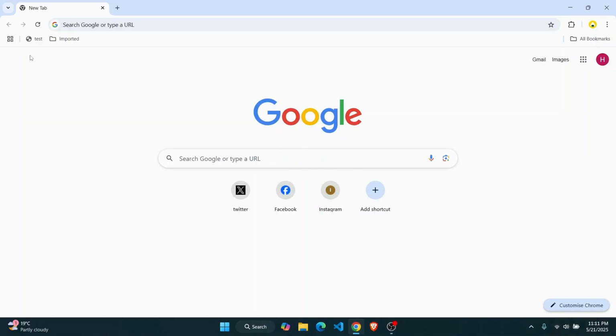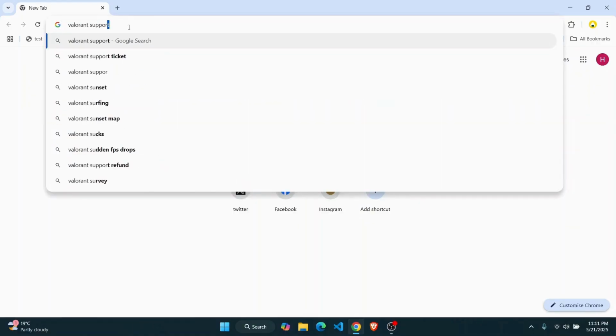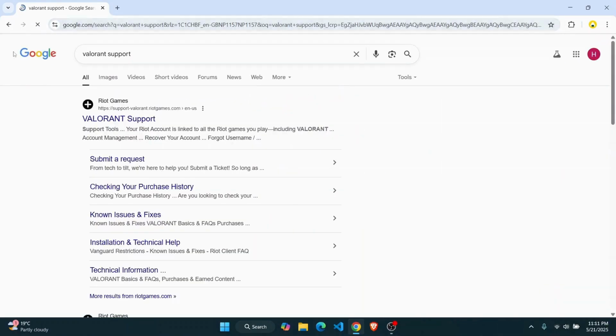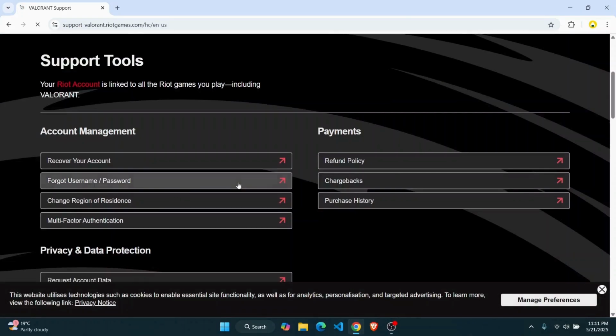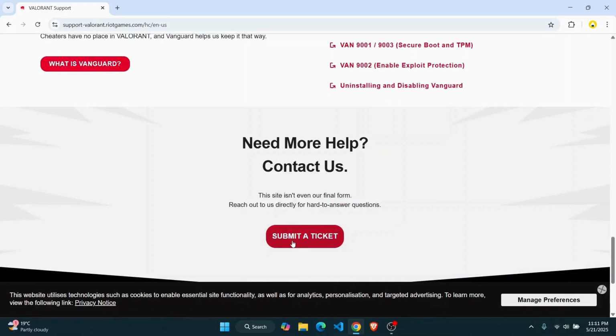First thing you're going to have to do is open up your web browser, go to the search bar and simply search for Valorant support. Hit enter. Now from Riot Games, you'll be able to see the Valorant support. You can easily submit a ticket here. So scroll down until you find the option to submit a ticket.